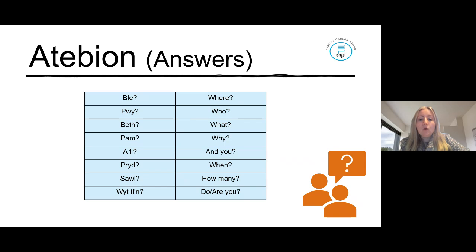The next one, sawl. How many? Sawl person. How many people sydd yn dy deulu di, in your family? Sawl person sy'n hoffi Cymraeg. So that may come up on a graph, which may be on the poster or in the written paper, okay? Sawl person sy'n hoffi gwyliau yn Ffrainc. How many people like holidays in France?